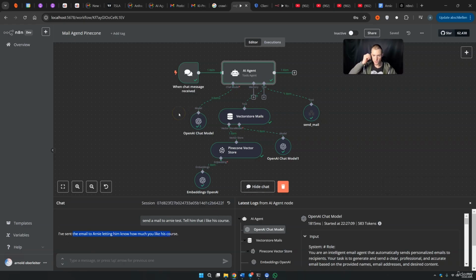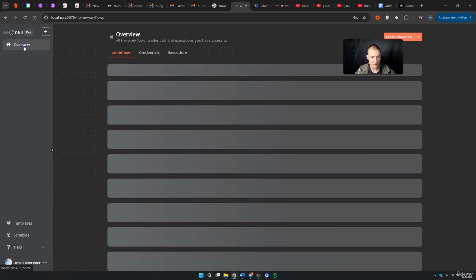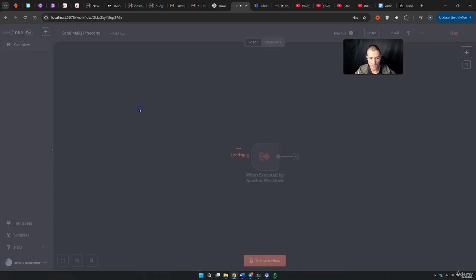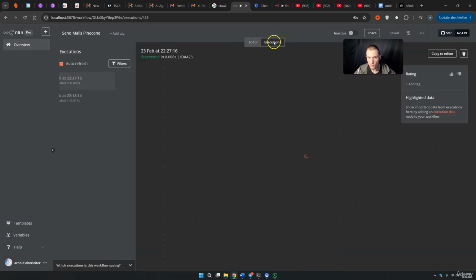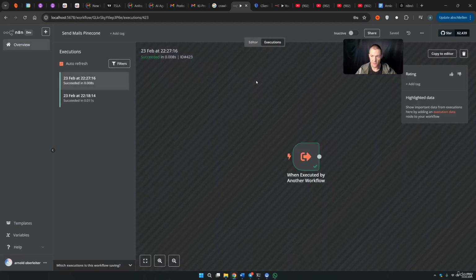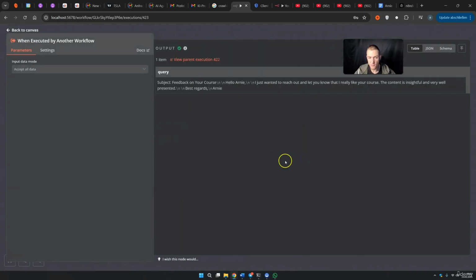And what we need to do right now is, of course, to come back. Then we go to our send mails pinecone. Here we have, of course, right now nothing that is working with our new data. But if we come on execution, we see that an execution came through. You can simply press on it and see that all of this data came through. So this was perfect, of course, and we can absolutely work with this data.